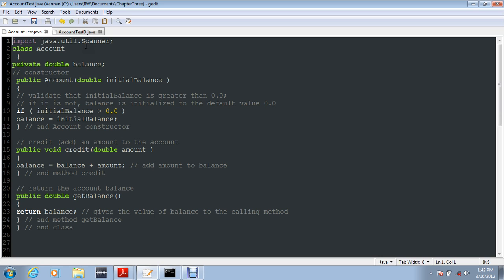Import java.util.Scanner. Account: its balance is private. Here it's an Account with a double initial balance. When the instance is created, it will have an initial balance. When the initial balance is greater than 0.0, it will put the value into balance. Balance is private to this Account.